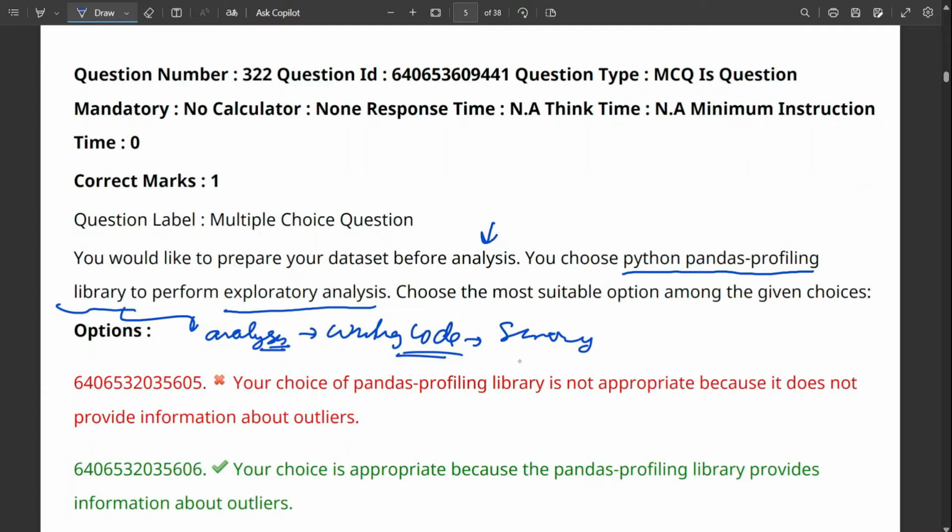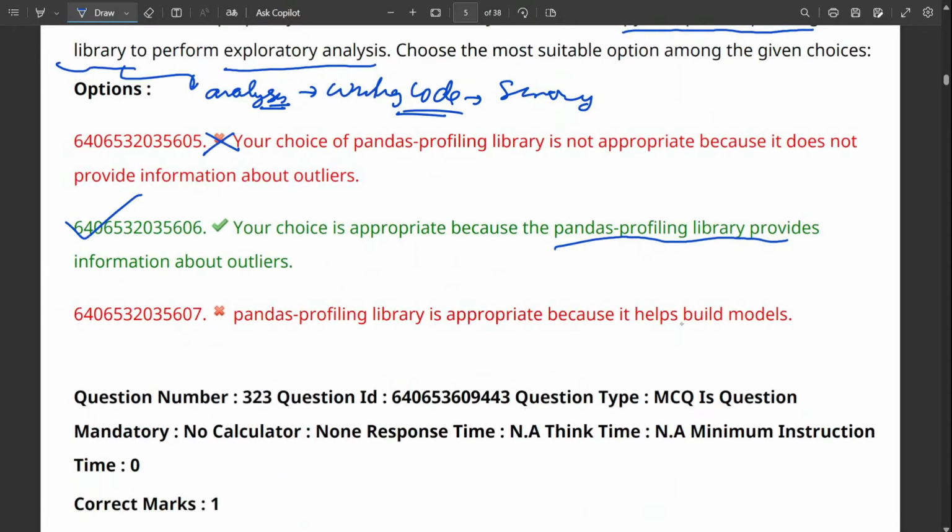And now, your choice of Pandas profiling not approved because it does not provide information about... No, that's wrong, because that's the whole purpose of summary of data, to get the outliers, and Pandas data profiling actually does that very well. So go with the second option. Your choice is appropriate because the Pandas profiling library provides information about outliers. This is very true. You can actually explore that on the internet itself. Okay, now Pandas profiling appropriate because it is a summary tool.